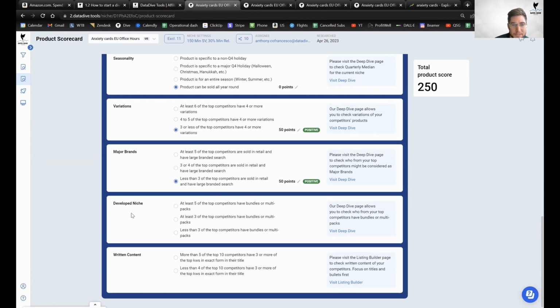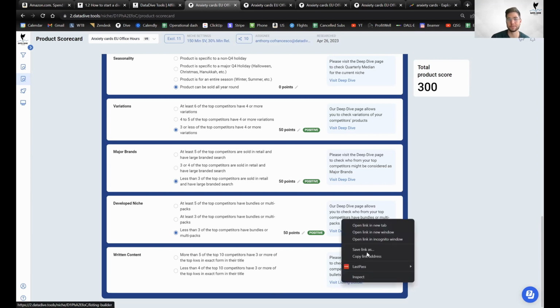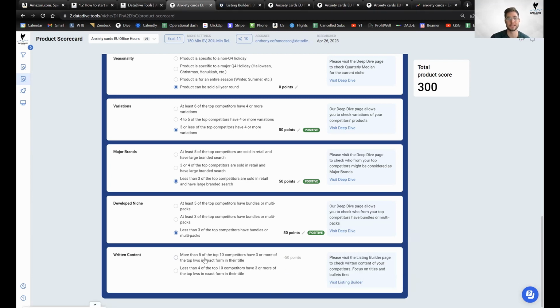And then developed niche. This is all about people selling bundles or multi-packs. In this category, that's not really relevant. You're just getting the card deck. It's not like you're getting a card deck with, like, a fitness band. So we're going to say that less than 3 of the top 10 competitors have multi-packs. And then the last one, we're going to answer by going to Listing Builder. It's just asking how many of the top sellers have 3 or more exact keywords in the title.